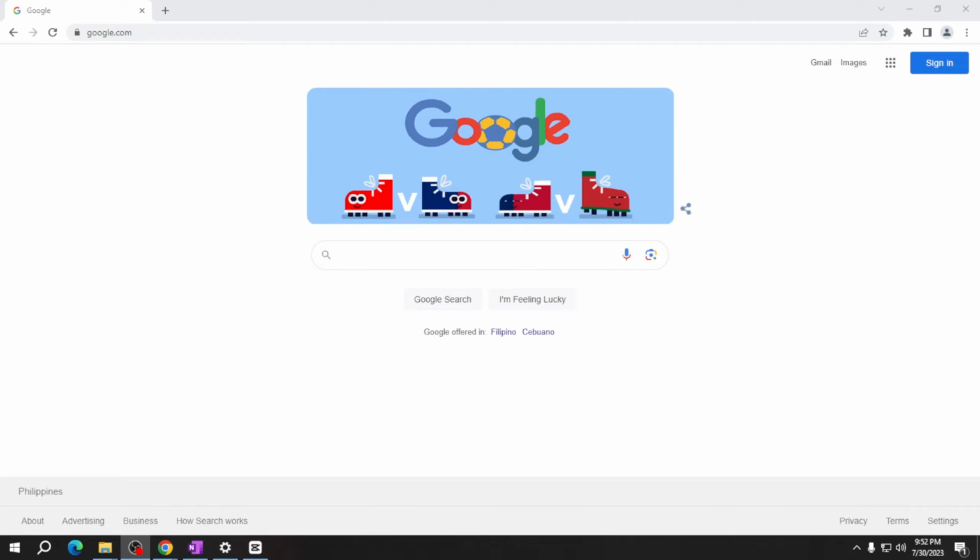methods. Method 1 is using the print screen key, often abbreviated as PRTSC or PRTSCN. It's usually located at the top right corner of your keyboard. Just press this key and it will capture an image of your entire screen. You won't see any visual confirmation, but don't worry, the screenshot is now copied to your clipboard.